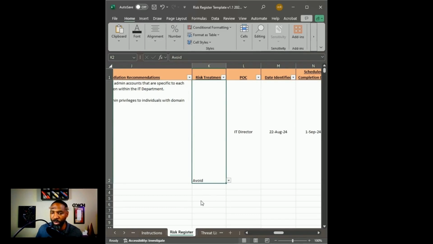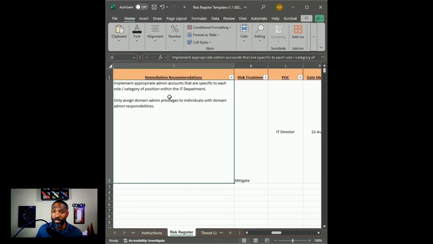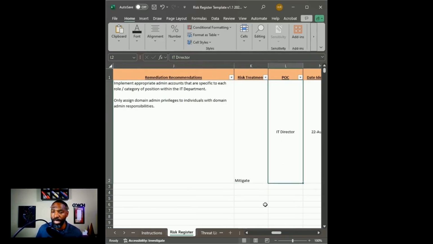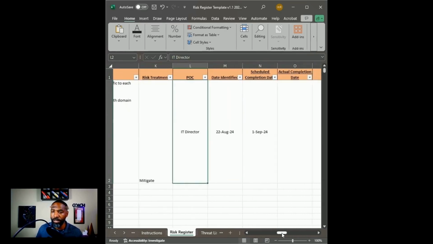And then you have transfer. This is where you may hire cyber insurance or obtain cyber insurance, for example. If something catastrophic were to happen, we'll file a claim, and then the insurance provider comes in and saves the day. So we've transferred the risk over to them. All we do is pay our premium or our deductible. We're going to put this back on mitigate, and then we're going to assign a point of contact. Somebody needs to be assigned the responsibility of making sure that these remediation recommendations get implemented. That's going to be the IT director in this sense.